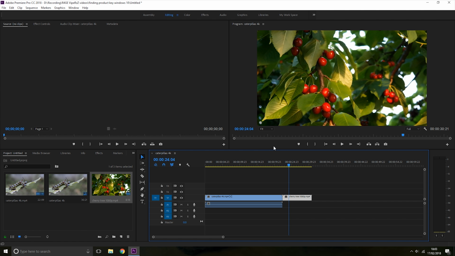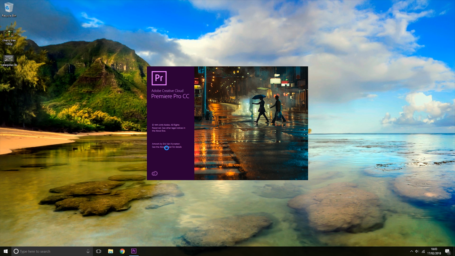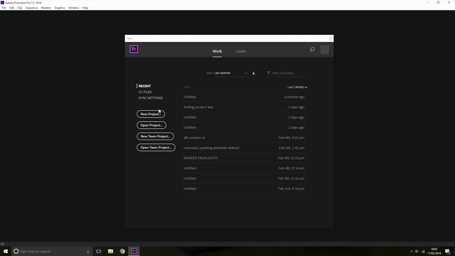Now, this does also work the opposite way around, so if you want to decrease the resolution of a video so that it fits a sequence, that does work as well. So I will just show you that by creating a new project again.